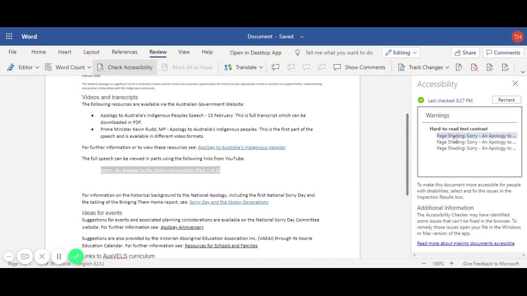So it's telling me that there are some shading issues here with some of these different dot points. I think they are in my document, and I know they're here because I deliberately made them white to show you what warnings and information the check accessibility feature can give to us. So it's telling me that these 3 dot points here aren't able to be read. Okay, the page shading could be a bit of a problem for people.